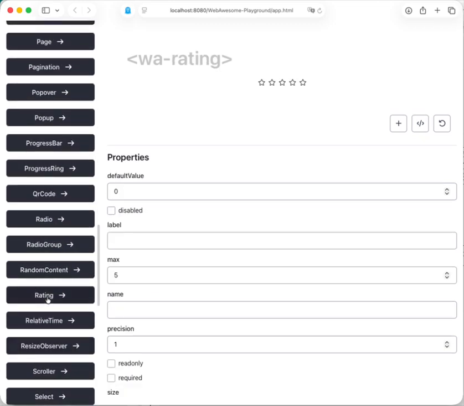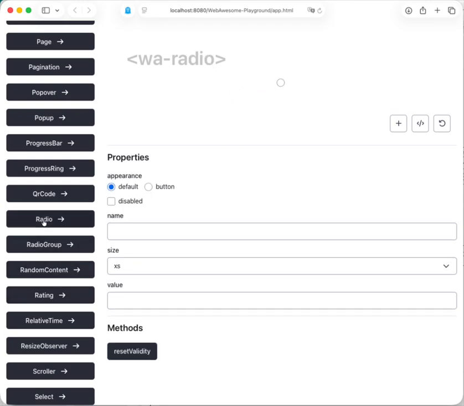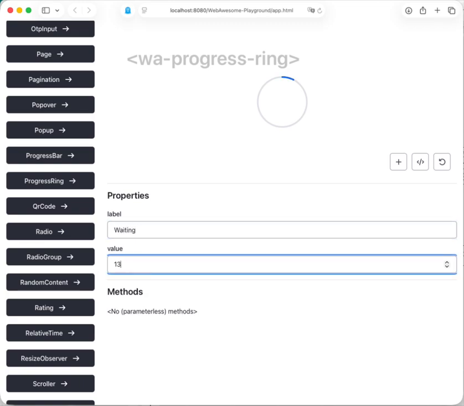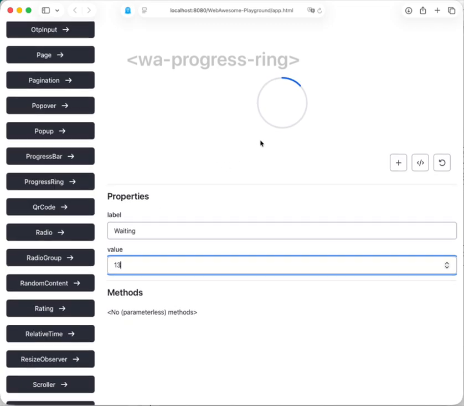So those are not very useful items, but rating is just a simple visual you can play with, or a radio button on its own. Not very interesting maybe, but it's there. I've got a progress ring here. Give it a little label. And then I can say, well, it's going to be on 13, and it shows there.